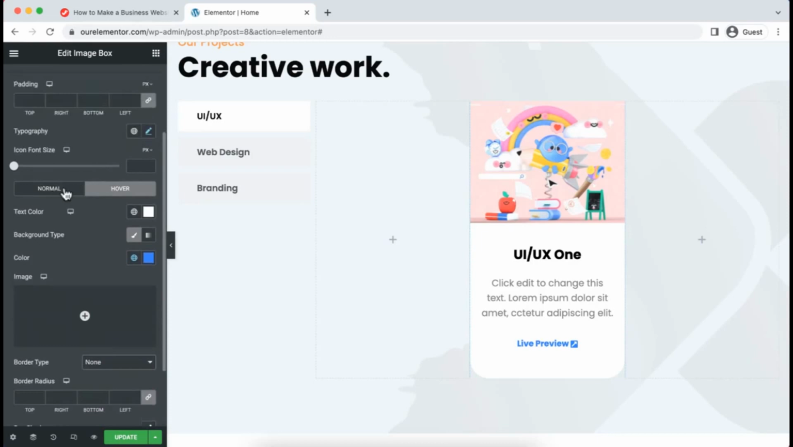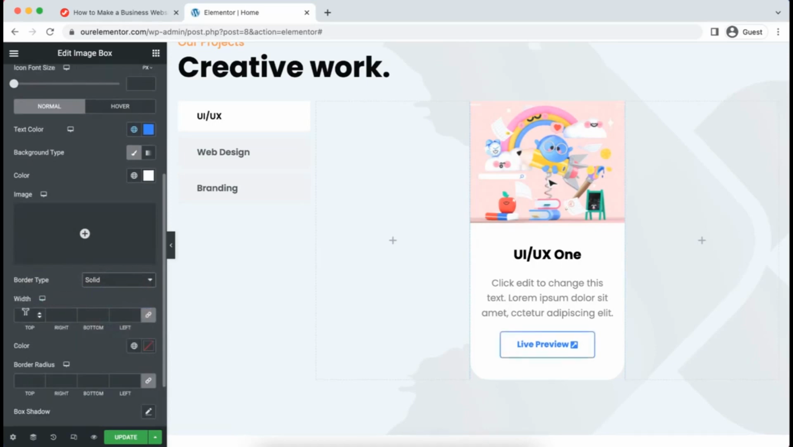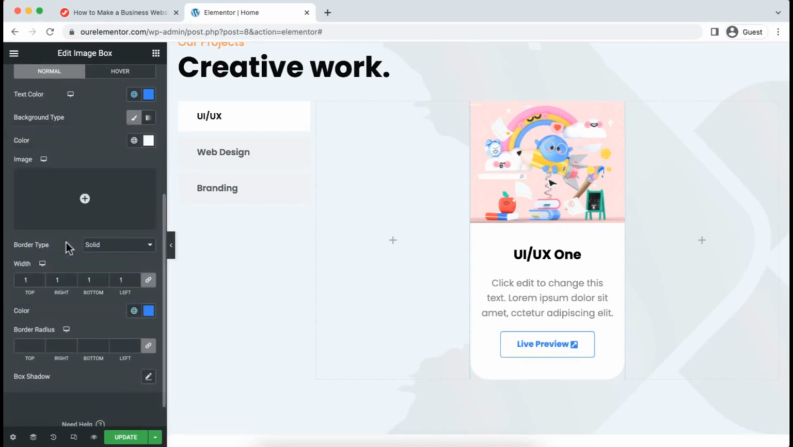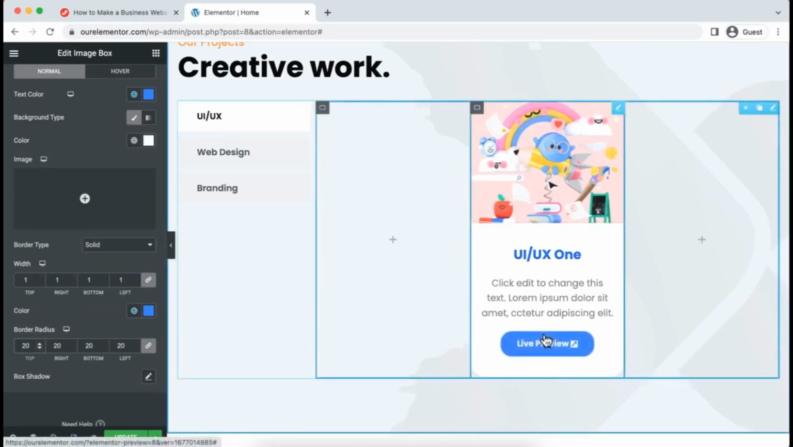So under normal state, here I'm making the border type solid. And here I'm giving the border width 1. And the color, we can just give it our global blue color. Then let's add a little bit of a border radius, maybe 20 pixel. Yep, right now it looks great. Also, we can see the beautiful hover effect.